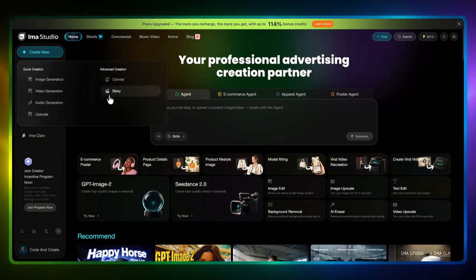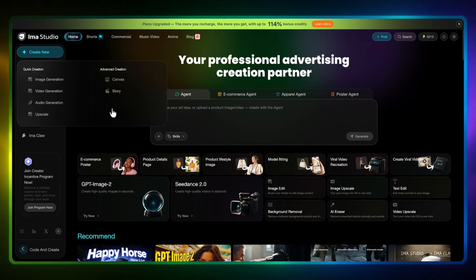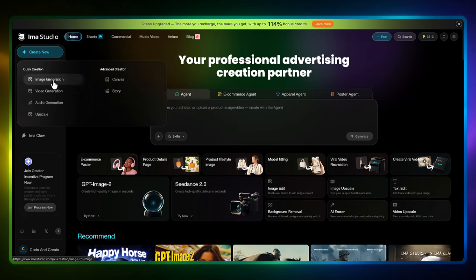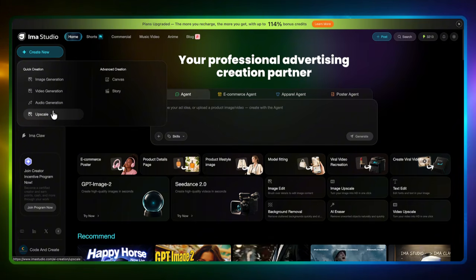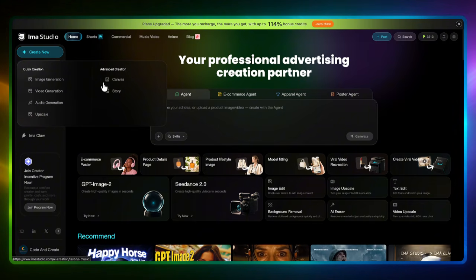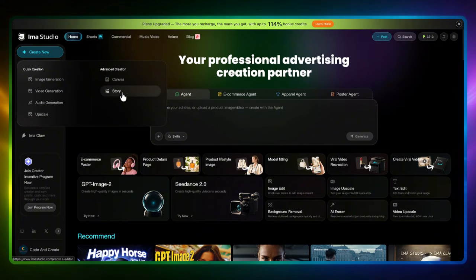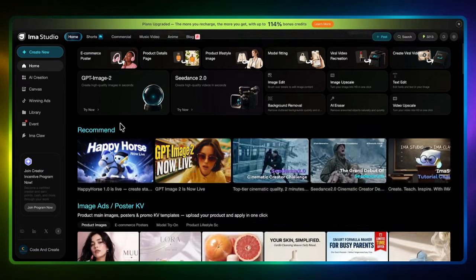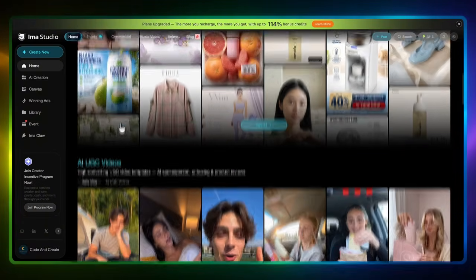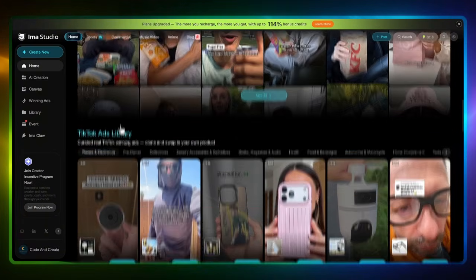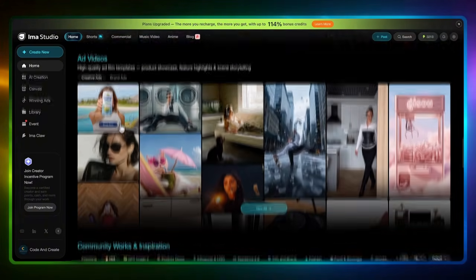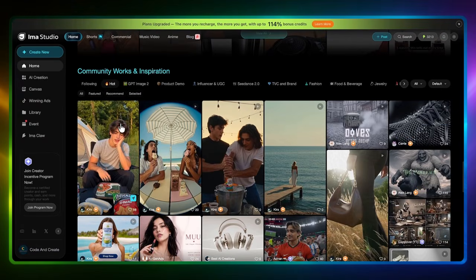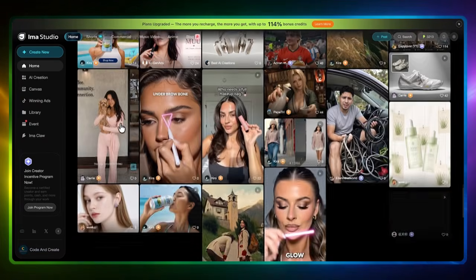If I click Create New, I get a quick creation menu. From here, I can jump directly into image generation, video generation, audio generation, or upscale. And under Advanced Creation, I can open Canvas or Story. So if you already know what type of asset you want to create, this is probably the fastest way to start. Under the main input area, there are ready-made templates for things like e-commerce posters, product detail pages, lifestyle product images, model fitting, viral video recreation, and creating viral videos.